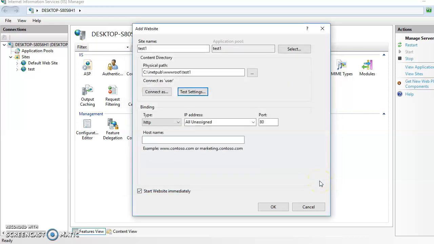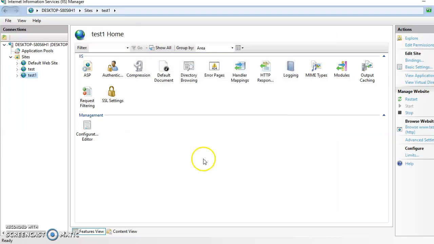Okay, now you put some host name, let's say www.test1.com. It's an example and nothing else, just for testing, right? Now test1 is created, right? Now see that it's running already.